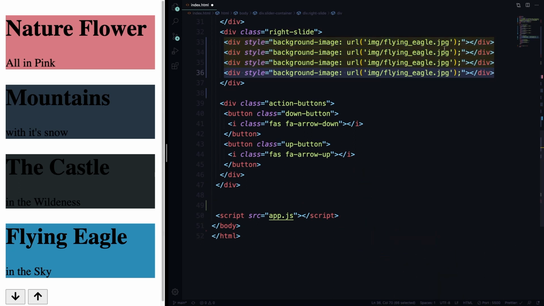Let's duplicate this one and let's move to the second one. It's still the same folder, image, imponent castle, and the third picture here is gonna be in the mountains, and the last one is gonna fit the first one. It's gonna be nature flower, okay?